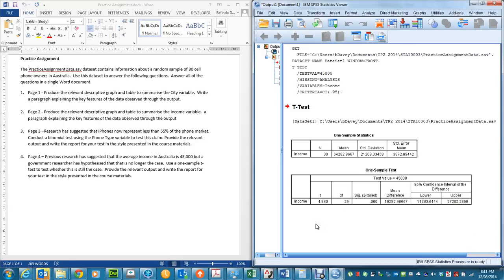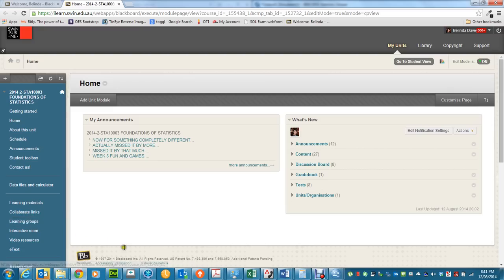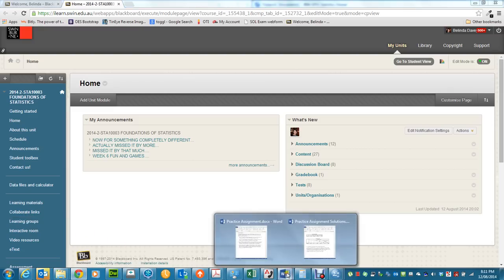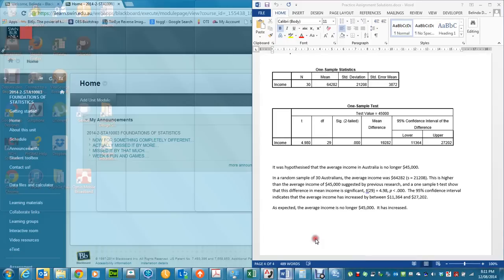So to write this up into our report, again we use the model reports from the textbook as a guide. I showed you in the previous video how to look that up in the index at the back of your book. Once you have done that, you can write your report.